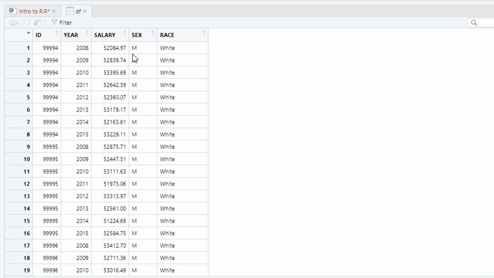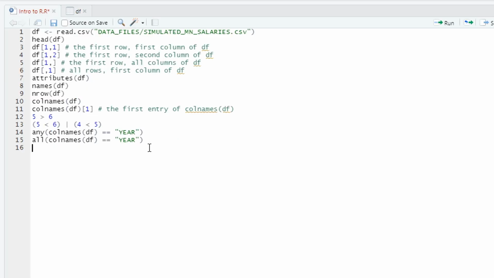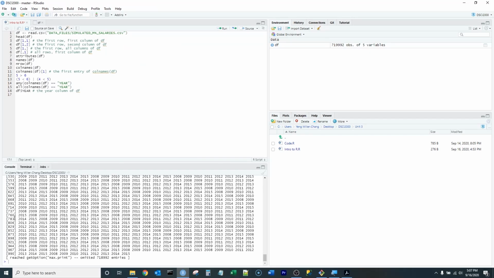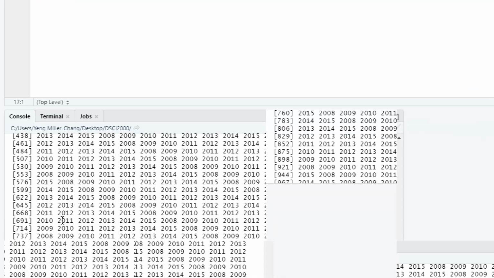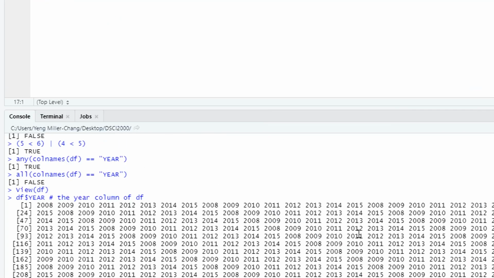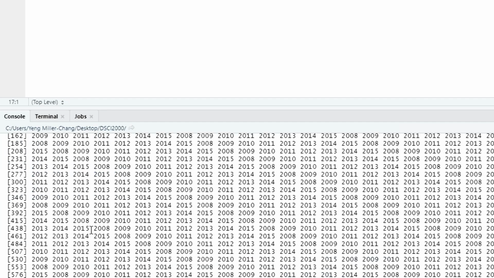Let's say, for example, that I wanted to pull the year column of df. The construction of how you do that in R is as follows. I'm going to go back to my code, and I'm going to type df$year. And you can press tab to autocomplete once you've selected it. I'm going to press Control Enter, and if I zoom out and go to the console, I'm going to scroll up a bit to where I typed in my code, and this is the entire year column of df.